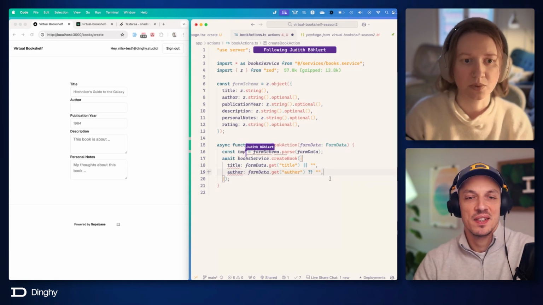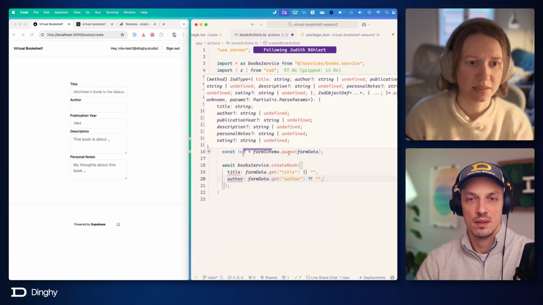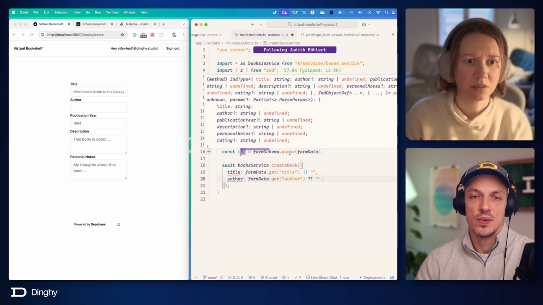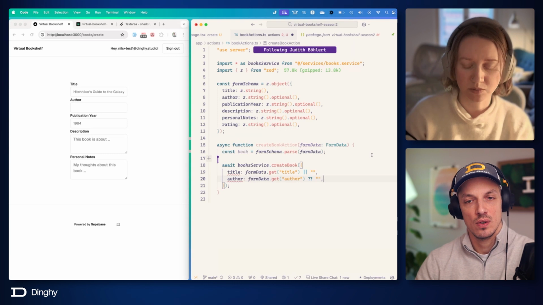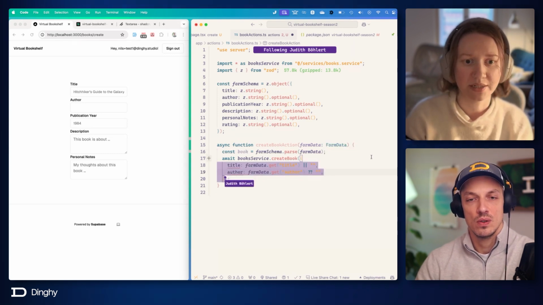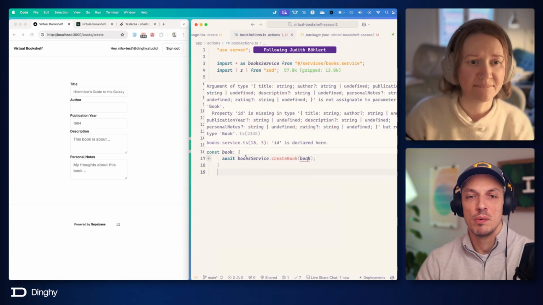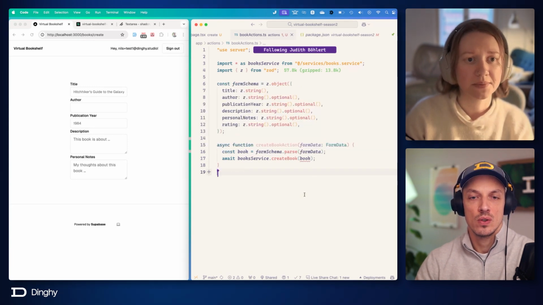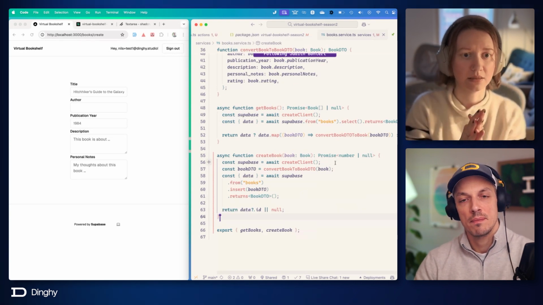Hang on a second. What does this return? Because that can return an error, I think. Oh no, it should be fine. Parse. Because there's also the safe parse version, which I think returns an error when there's a parsing error, and we should handle that at some point. Property ID is missing in type. Obviously, because we want to create the ID.